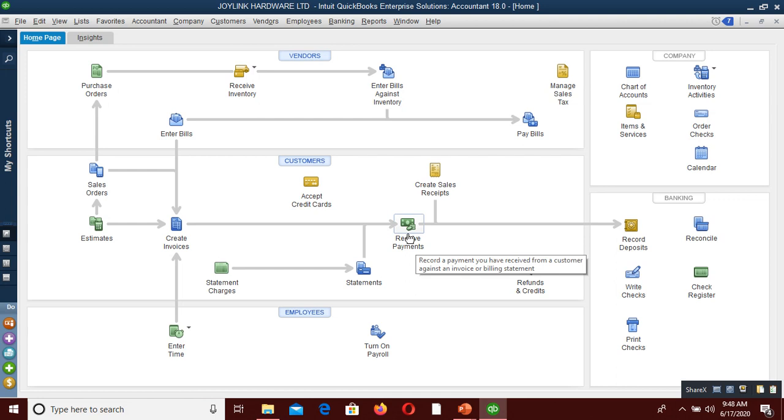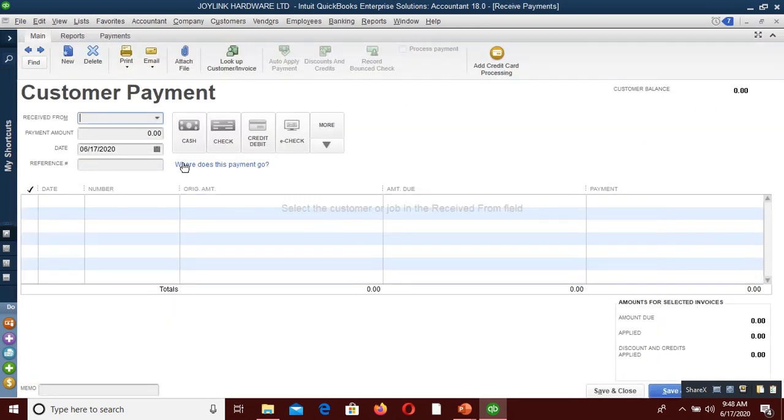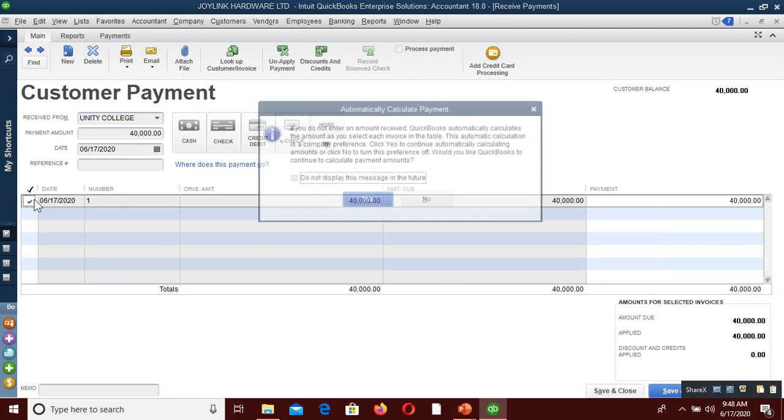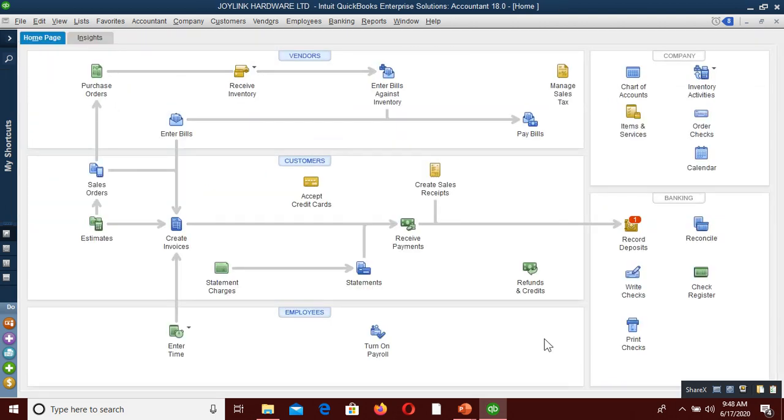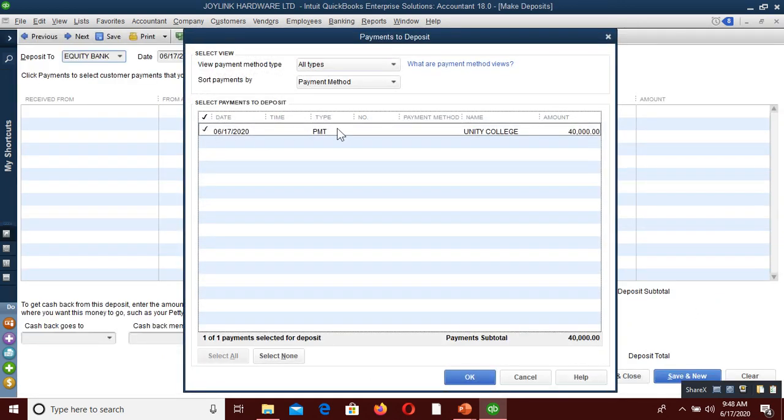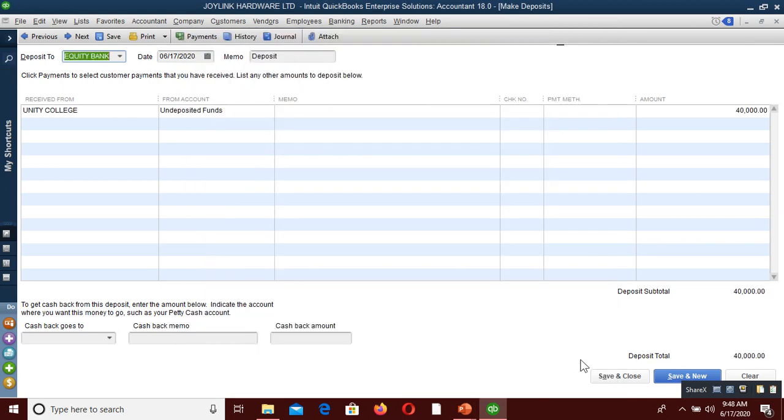Now when this customer later pays the money, you'll just quickly go to receive payments from Unity College. Remember, that is a person. Select the transaction. This is the transaction. You click on save and close. So 40,000, you've received that amount. So you'll see an indication here that you need to deposit the money, one deposit. You click on record deposits, you select the transaction, Unity 40,000, the money that has been paid into your bank, you save and close.